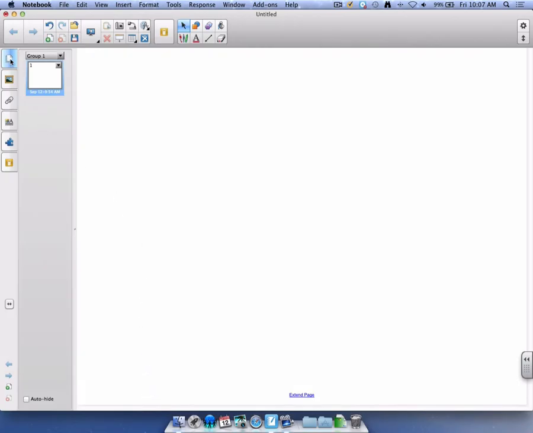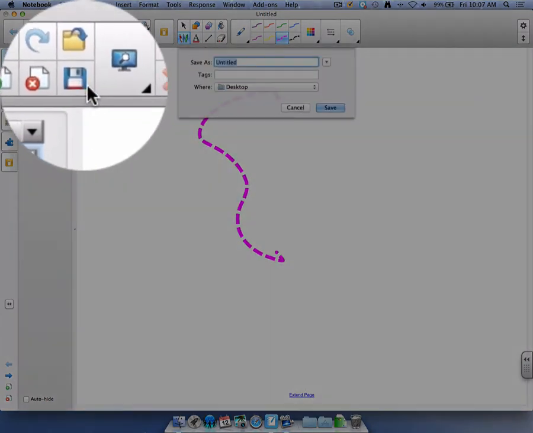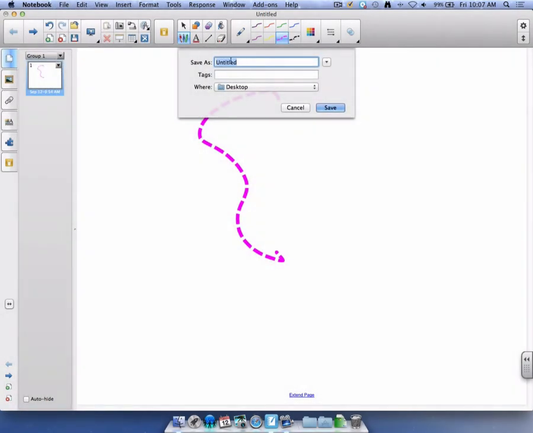On the left, I've got my pages, which is where I will have all of my work. So let's say I'm just going to draw something here. It shows up in this page. If I want to add a page, I can click on this one, and it gets me a new page. If I want to delete that page, I can delete it. If I want to save it, I press this button. It looks like a little old floppy disk, and I can save it here.